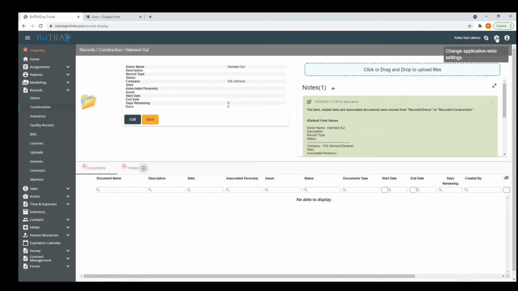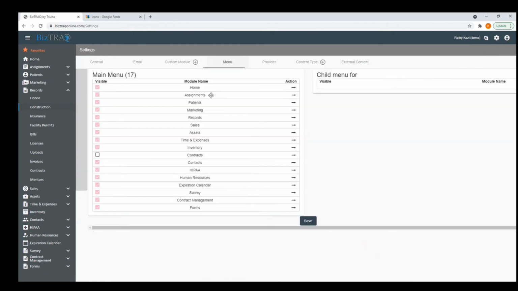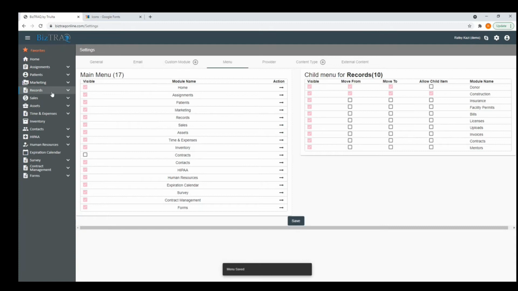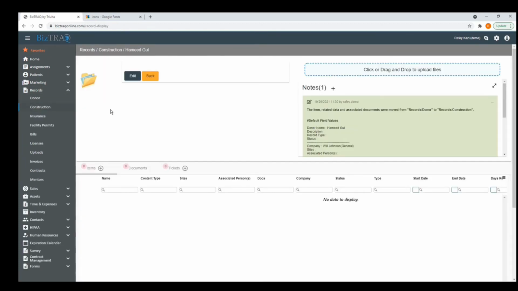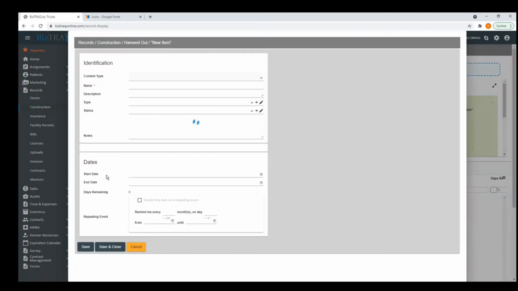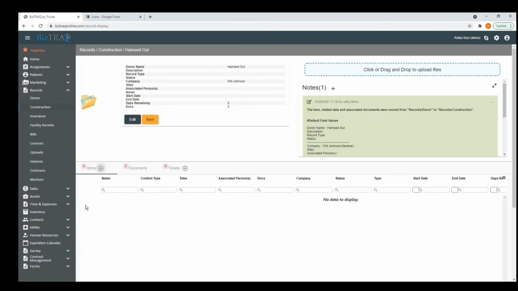You have to go in there and allow that particular library to have what we call child items. So if I allow this child item in construction and I save it, now when I go into records and go to construction and I go into Hamid Gul's account, you see this thing called items? I can now create a child item in this library. It'll create an item, which you then click on, and you can bundle those documents in that item.